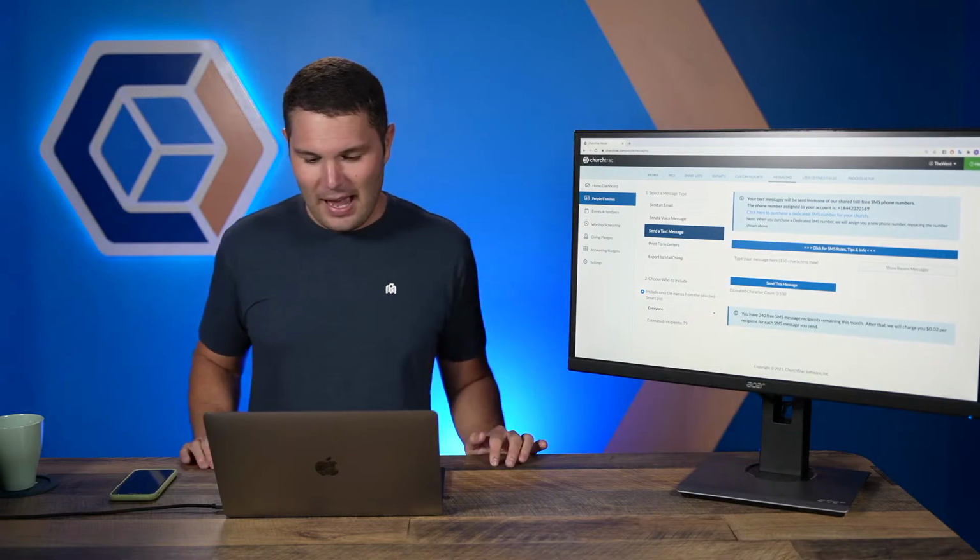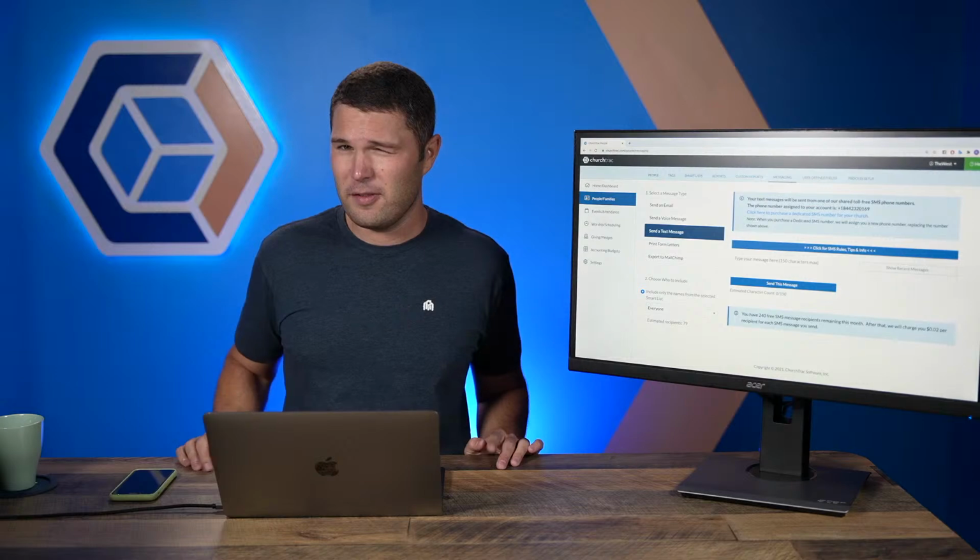Next question. How do I secure my Connect page? So this is a pretty big one.